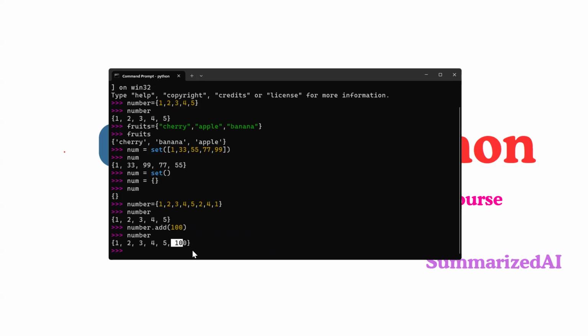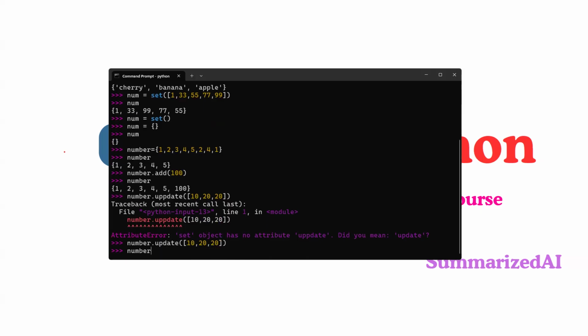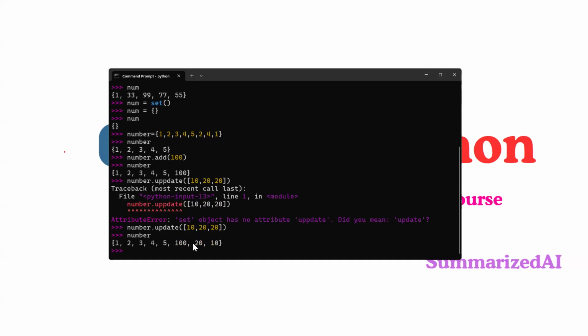Now, if I try to add multiple items, I can use update and say 10, comma 20, comma 30. Enter. Oh, the spelling is a mistake, a typo. Enter. And if I print number, you will see that 20, 10 got added. We had 20 two times, so it discarded one of them because it keeps the unique element. That's where we have 20 and 10. Great.